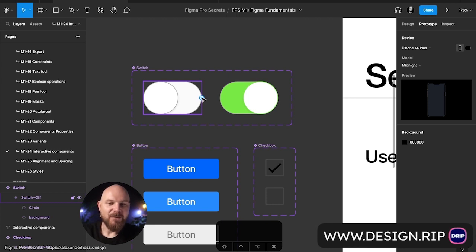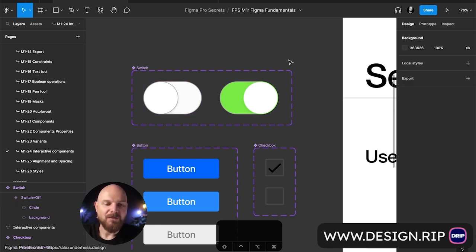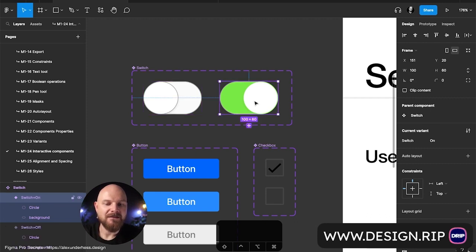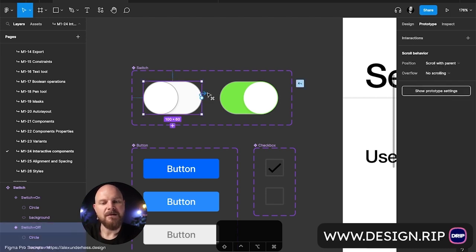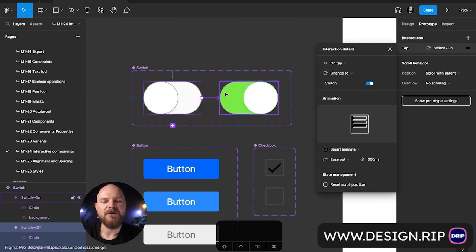How to create an interactive component. So you go to the prototype mode. In the design mode, you don't see these dots anywhere. But when you go to the prototype mode, now you see them. No matter where you start creating them from, just select one dot, click on it, and by holding the cursor exactly on the dot, you will see the arrow. Start dragging it to another element inside of your variants.